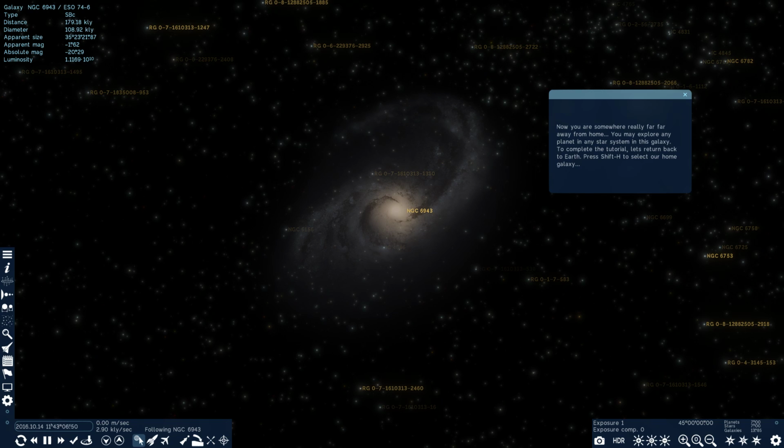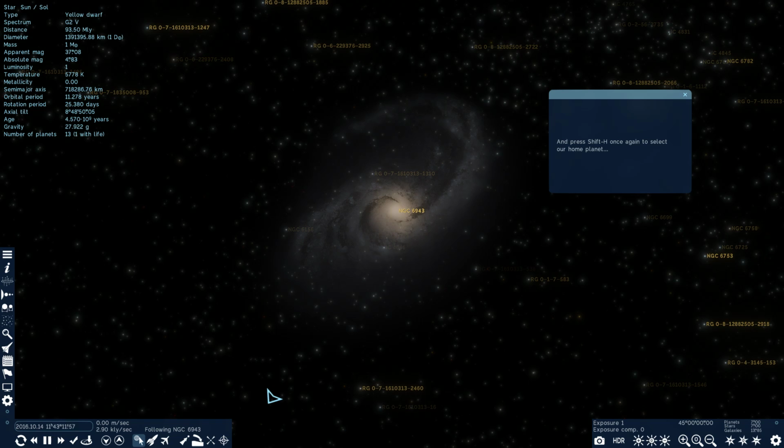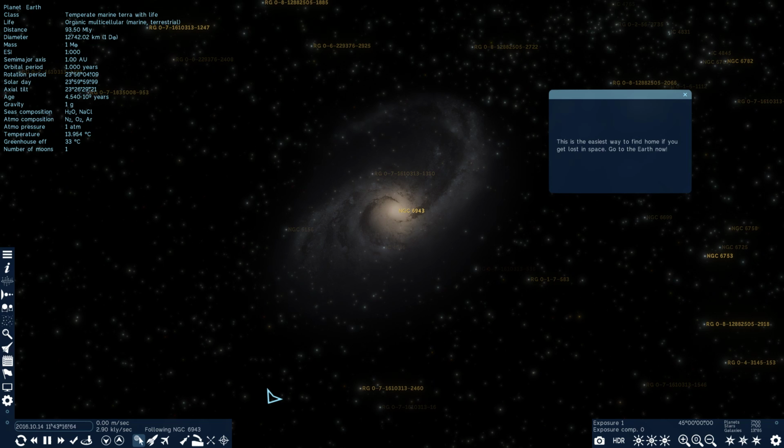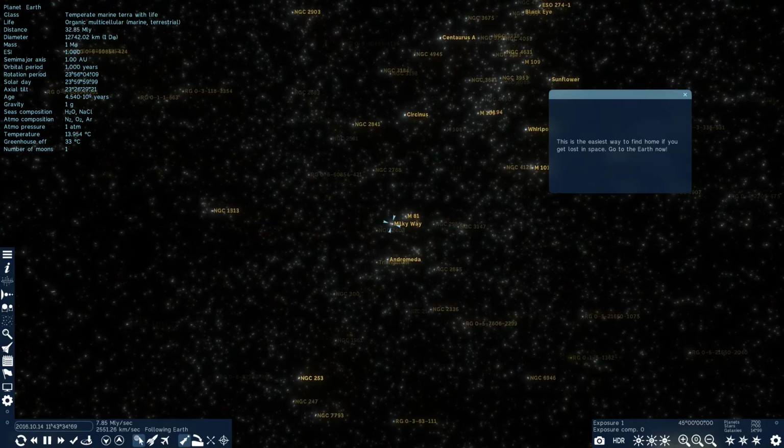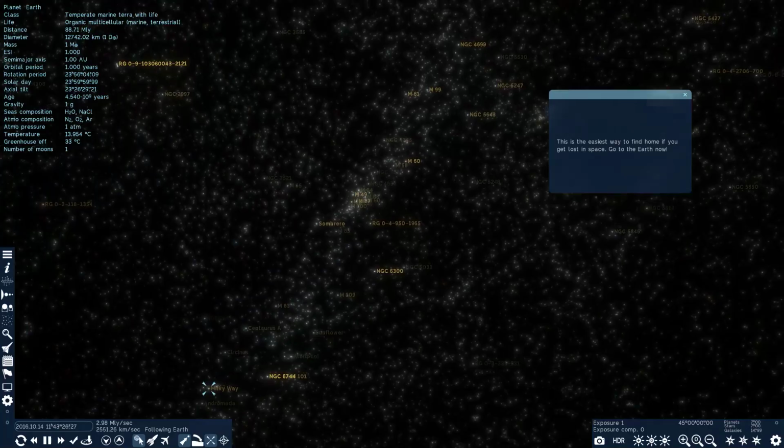Press Shift H. Press Shift H again to select our home star. And Shift H again to select our home planet, planet Earth. The easiest way to find home if you get lost in space. Go to the Earth now. Milky Way.